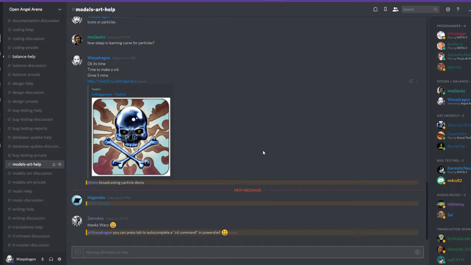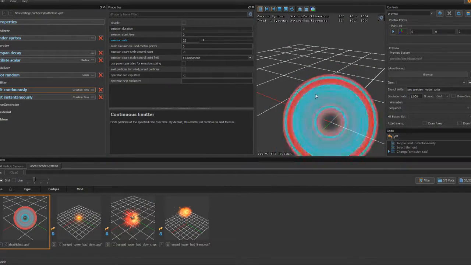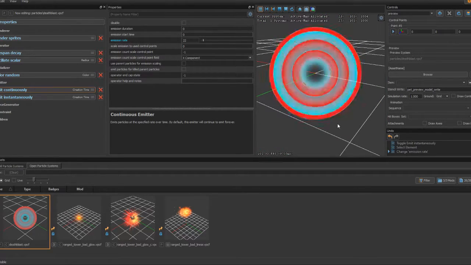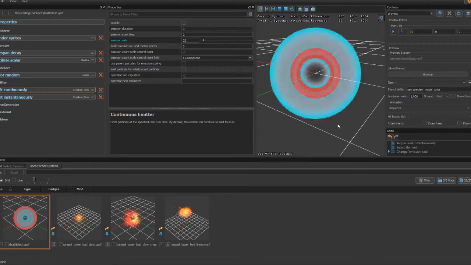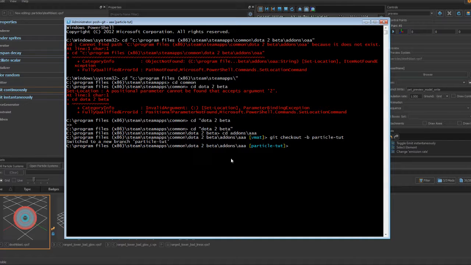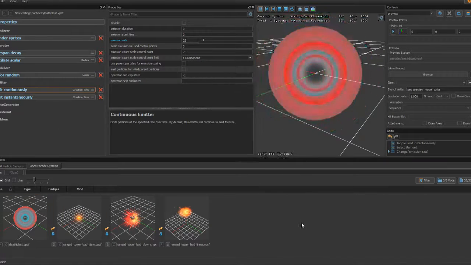You can press tab to autocomplete a CD command in PowerShell. No, not if you've... Not if you just reloaded the program, can you? What good is that? Yeah, that's pretty cool. Thank you. That actually is really good.